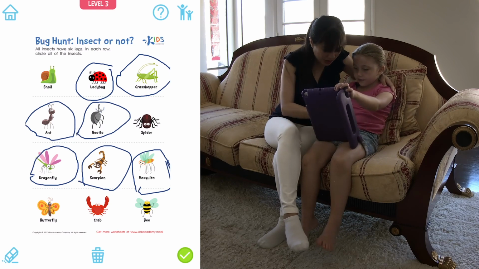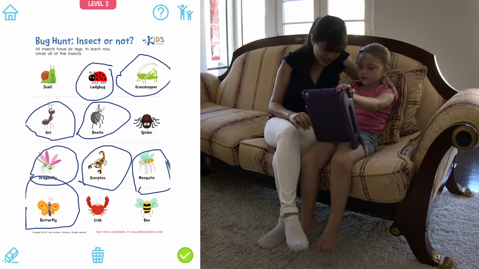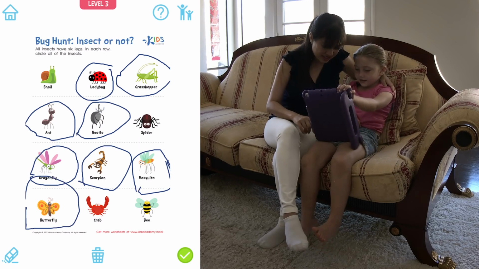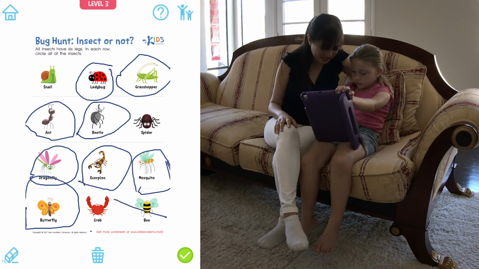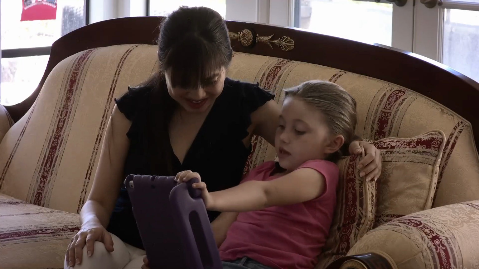What about this bottom row? Who here has 6 legs? I know who's an insect, this is. Okay, what else? I'm scared because there's a mosquito. And he can sting me from here. Is the crab an insect? He has too many legs. Is a bee an insect? Yes. Well done. Good job, honey.